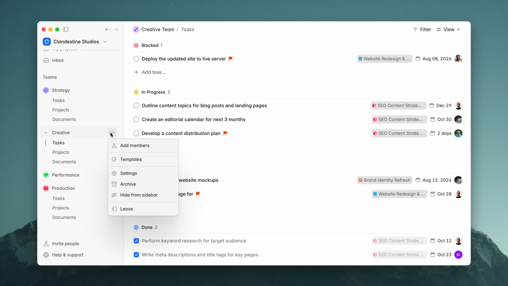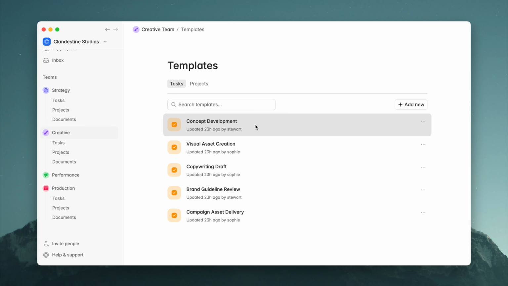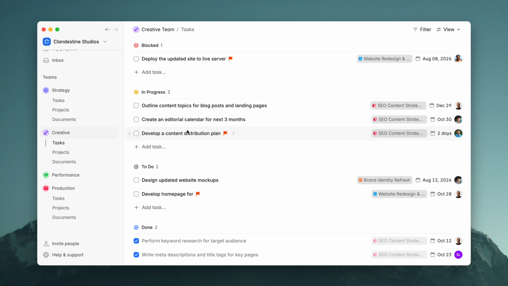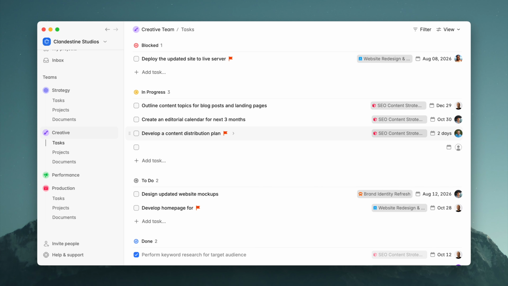Plot also has built-in features to reuse your workflows. From your team, you can go into templates and start creating templates that will be available to you either when you create a new project or when you are creating a new task.